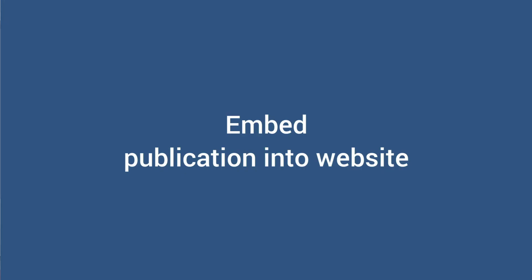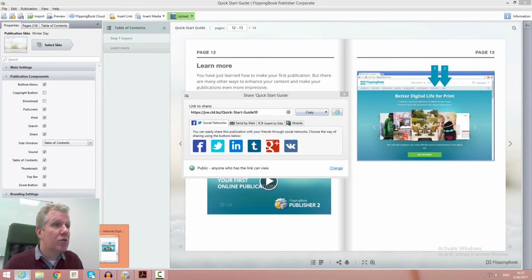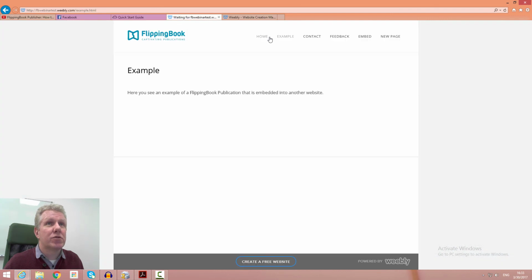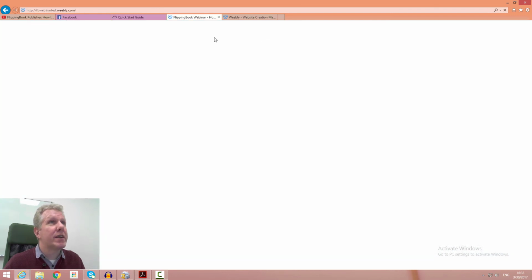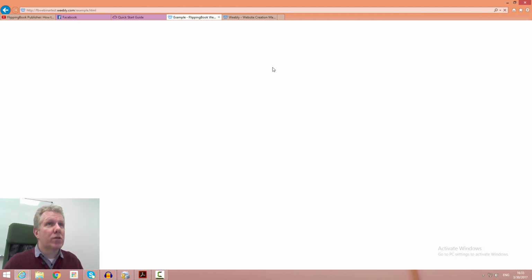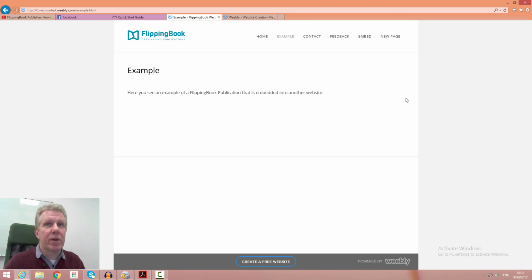And finally, we want to show you how you can also share your publications into your own website. So to this end, we created a small demonstration site, which is over here. It's called the FlippingBook demonstration site. And on the example page, we want to embed the flipbook that we just created so that it appears, well, roughly over here as a part of this page.